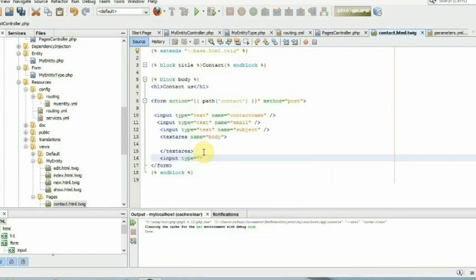I will need to create one more for the input type equal submit, and value equal submit, name equal submit. Now we have that in place, we have completed the form.